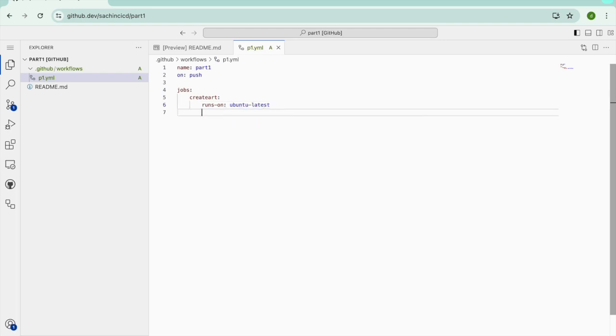Once we have selected the runner, next part is we have to add the steps. As per the workflow, we will create an artifact. So let's create an artifact. Say create artifact, run, and what we'll do is echo, this is part 1, and redirect it to elite.txt.